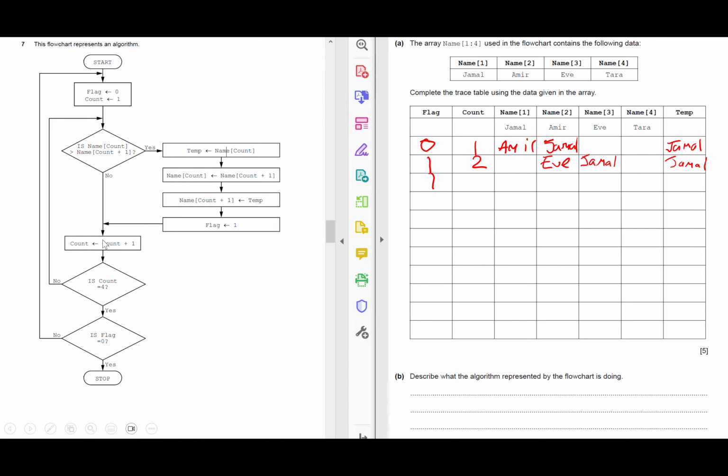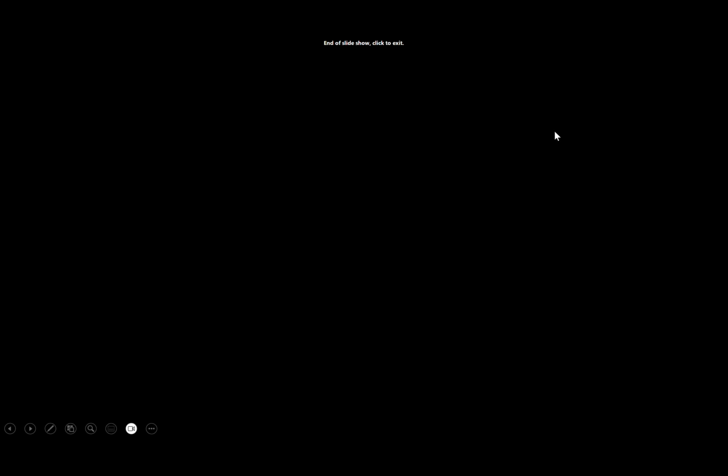Count is going to be count plus 1. So we've done that. Let's find the cursor again so we can trace what we're doing. Is count equal to 4? Nope. So let's go back around and start again. Is name count greater than name count plus 1? Okay, so we're on this row here. So name count would be 3. Okay, so is Jamal greater than name count plus 1?